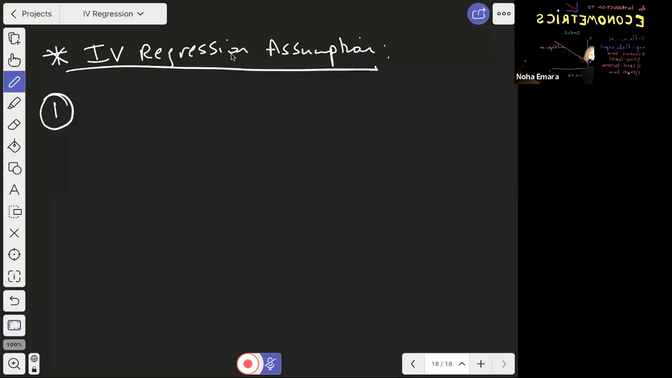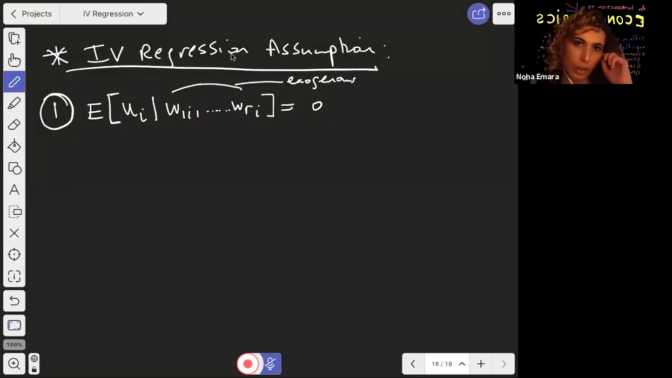The first one, as always, is related to the expectation of the error term conditioned on W1i, W2i, W3i, up to Wri, being equal to 0. We said that these are, by definition, exogenous. So this assumption is not saying anything new, it's just confirming that the variables you call exogenous are totally disconnected from the error term. And this is how we write it. So this is number one.